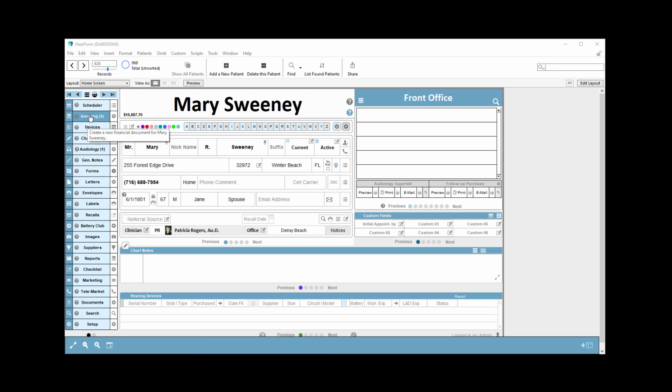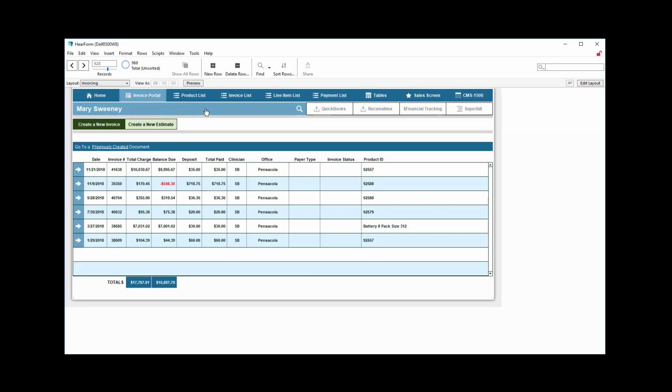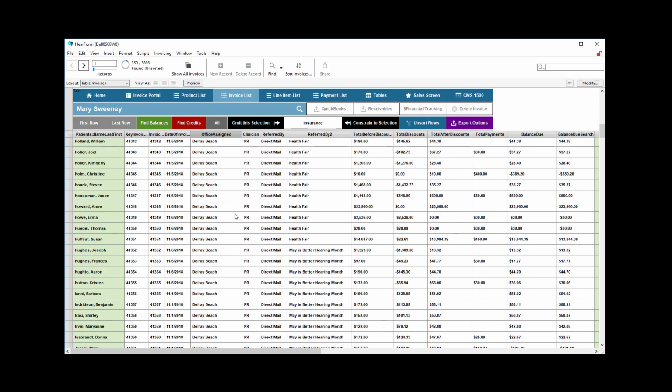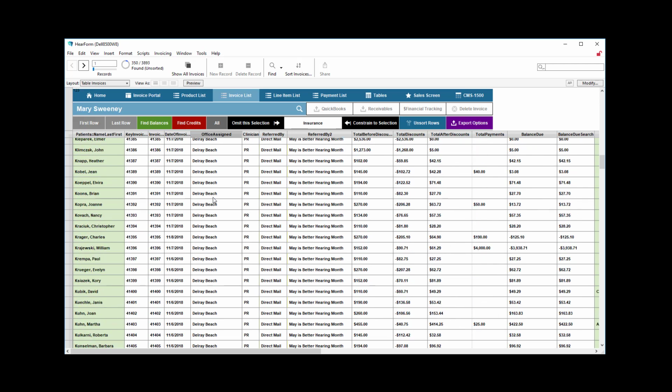From the home screen, I'm going to click the Invoicing button. And then I can see that I have an invoice list, line item list, and payment list button. And I'm going to go to the invoice list so that I can take a look at some of the features available here. As you can see, we have a lot of columns and rows here.